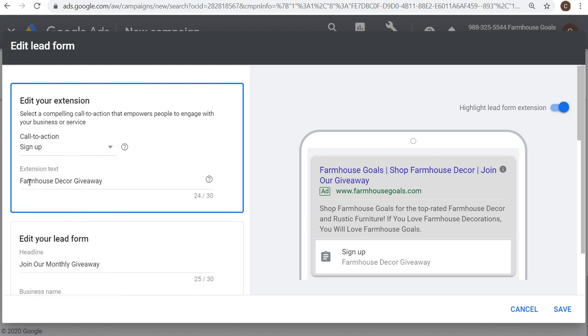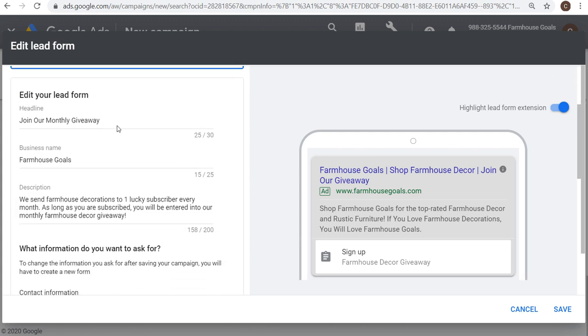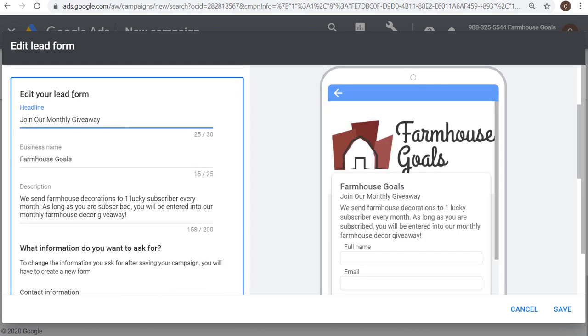Extension text, farmhouse decor giveaway, you get 30 characters here. Keep scrolling down. Once you come down here to edit your lead form, you can see this is a lead form. You have a headline, join our monthly giveaway, business name, farmhouse goals, and then a description. With the description, you get 200 characters. So you can actually enter a pretty large description here to give a lot of information to potential customers.